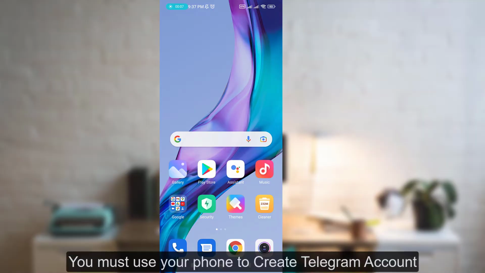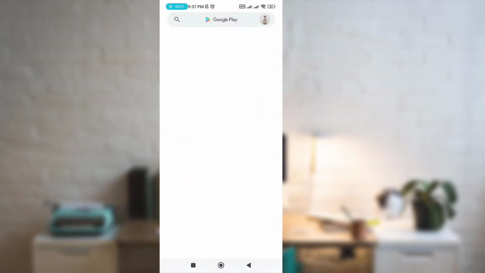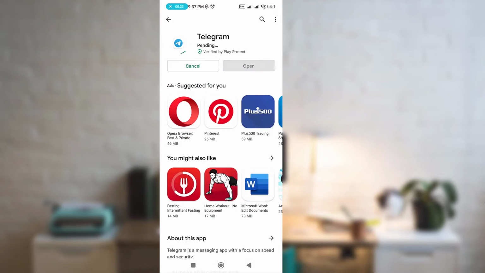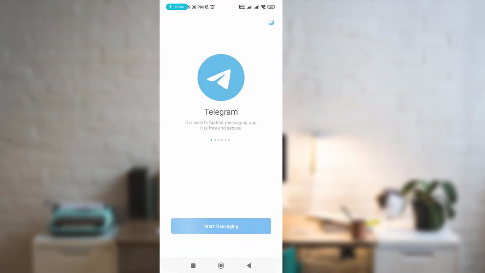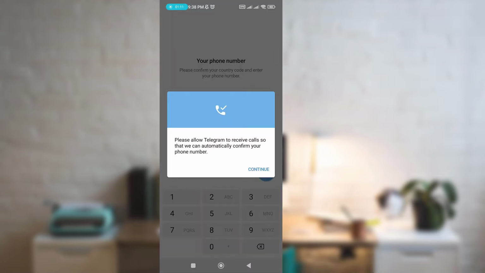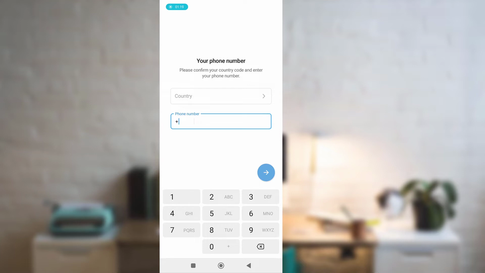Our first step to create an account on Telegram is using our phone. You have to go to the Play Store, or the App Store on iPhone, and install Telegram. Search Telegram here, and you can install it really fast. Now we have to open the Telegram app and click on start messaging. Here we have to allow Telegram to call us and use our phone.